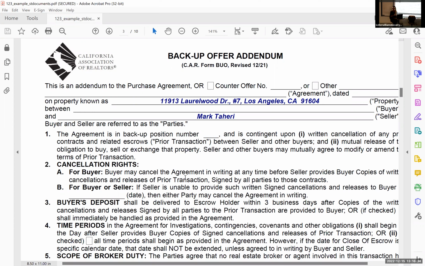So if you are in backup position number one, what is your buyer's chances of becoming the buyer? It increases. Oh, what? 1 in 3. Backup offer every time. If you can get it, go for it. That's a 33% chance that you still end up with that property.